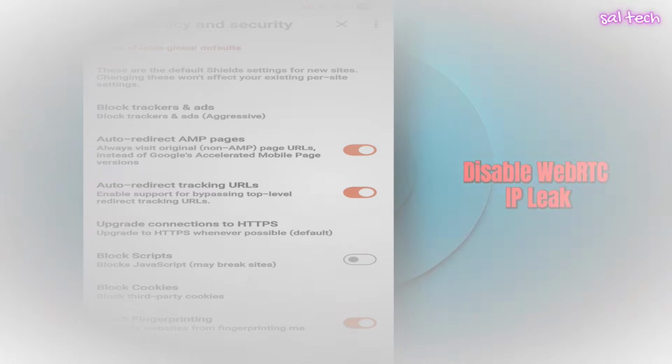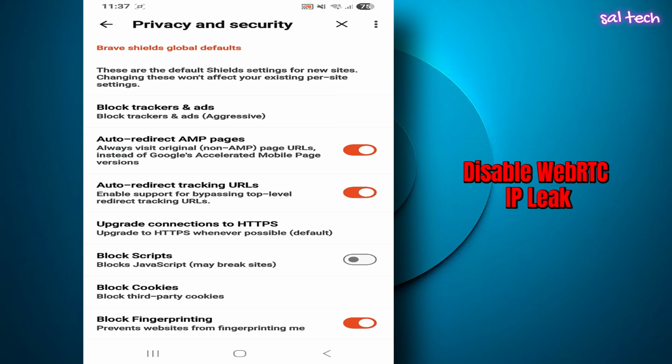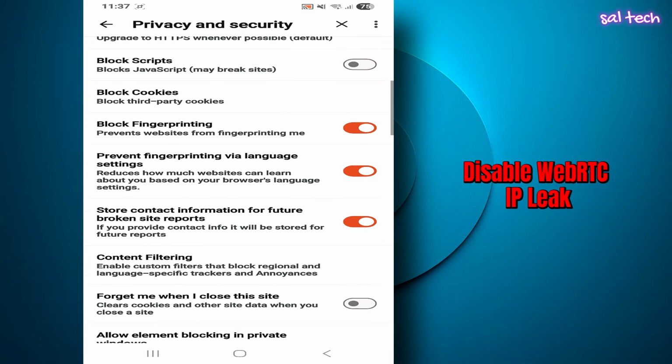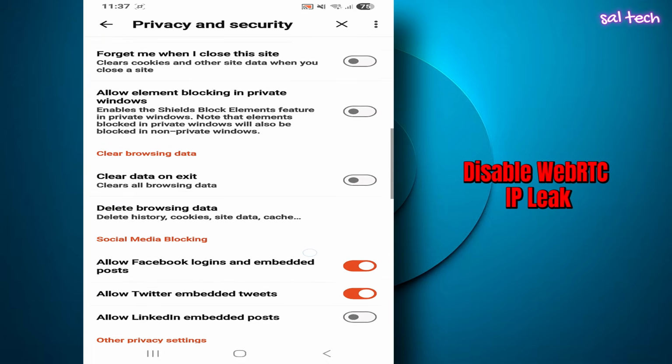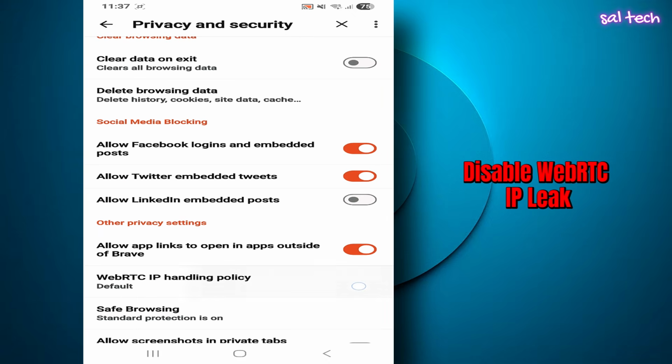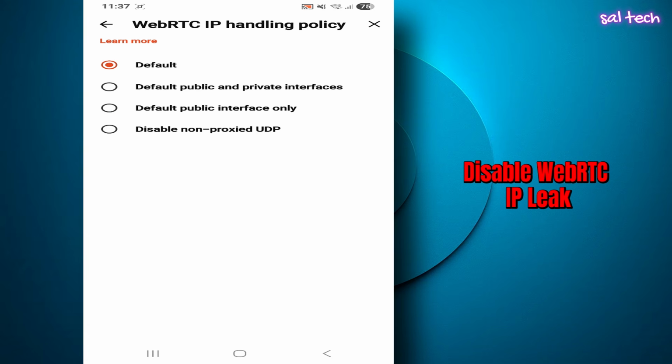Second setting, disable WebRTC IP leak. From Brave Shields and Privacy, WebRTC IP handling policy. Choose Disable Non-Proxied UDP. Why is this important? It prevents leaking your real IP address. Very important if you use a VPN or want to hide your location. Without this option, your IP can leak. This helps protect your network identity.